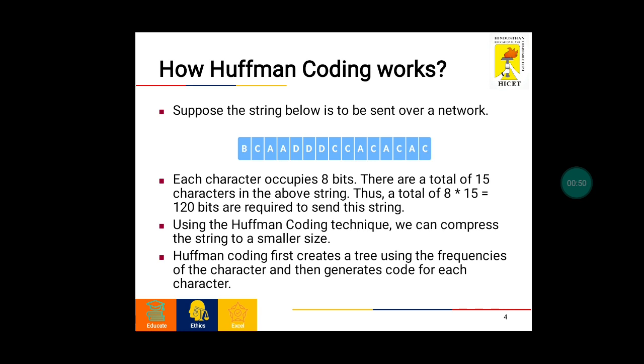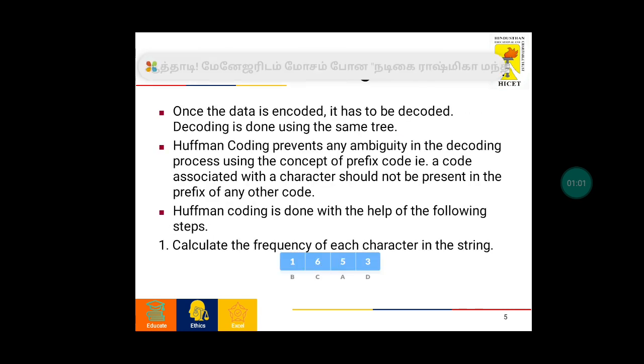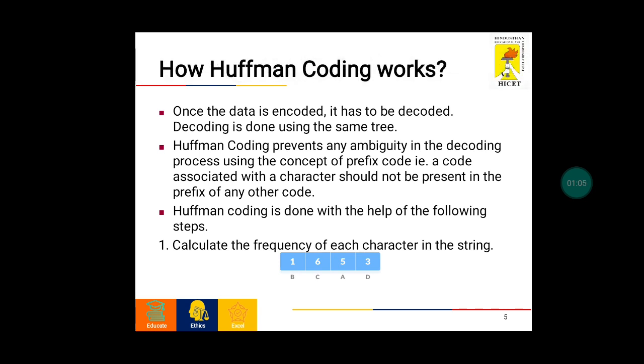Using the Huffman coding technique, we can compress the string to a smaller size. Huffman coding first creates a tree using the frequencies of the characters and then generates a code for each character. Once the data is encoded, it has to be decoded. Decoding is done using the same tree. Huffman coding prevents any ambiguity in the decoding process using the concept of prefix code. That is, a code associated with a character should not be present in the prefix of any other code.